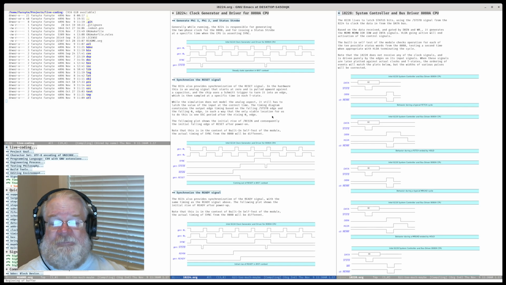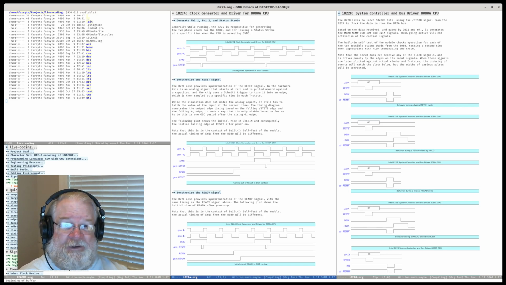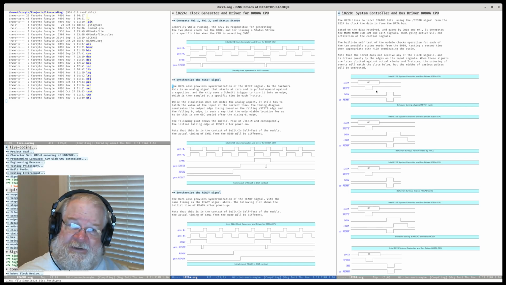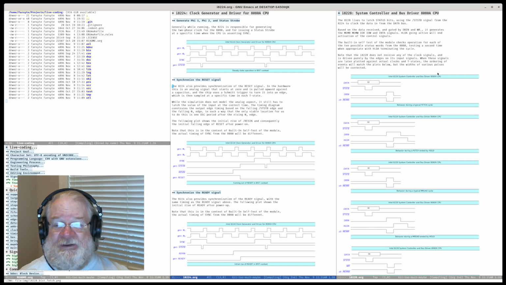The other support chip in the chipset is the 8228. The main job of the 8228 is to observe the data bus and the status strobe. And when the status strobe pulses, it grabs 8 bits from the data bus, which represent internal state of the 8080. Things like, are we in M1 cycle? Are we doing an IO read or a memory read or an IO write or a memory write?